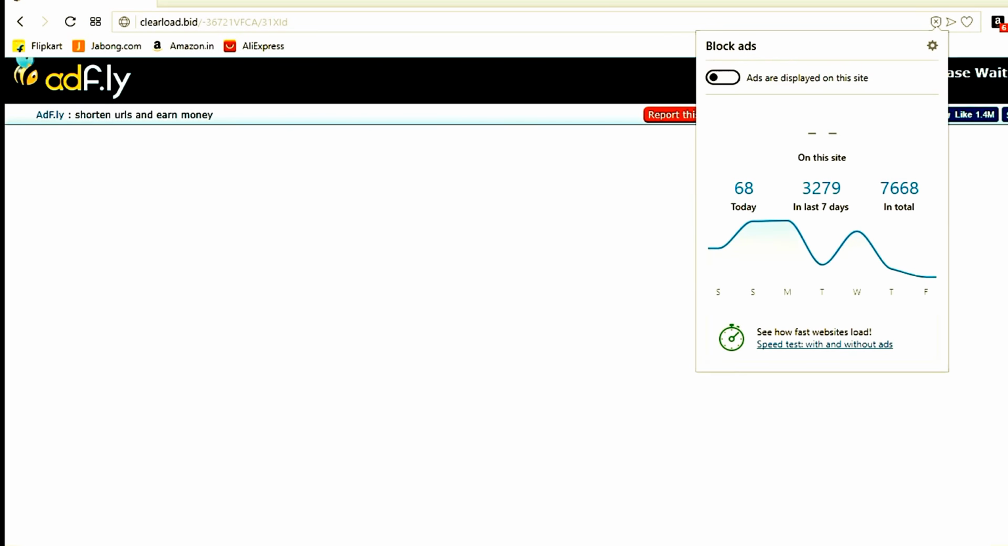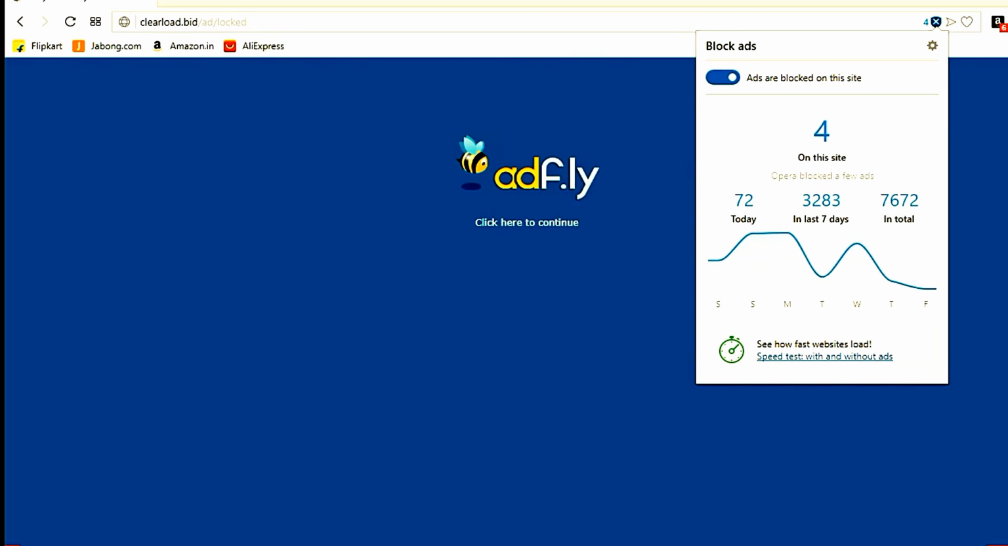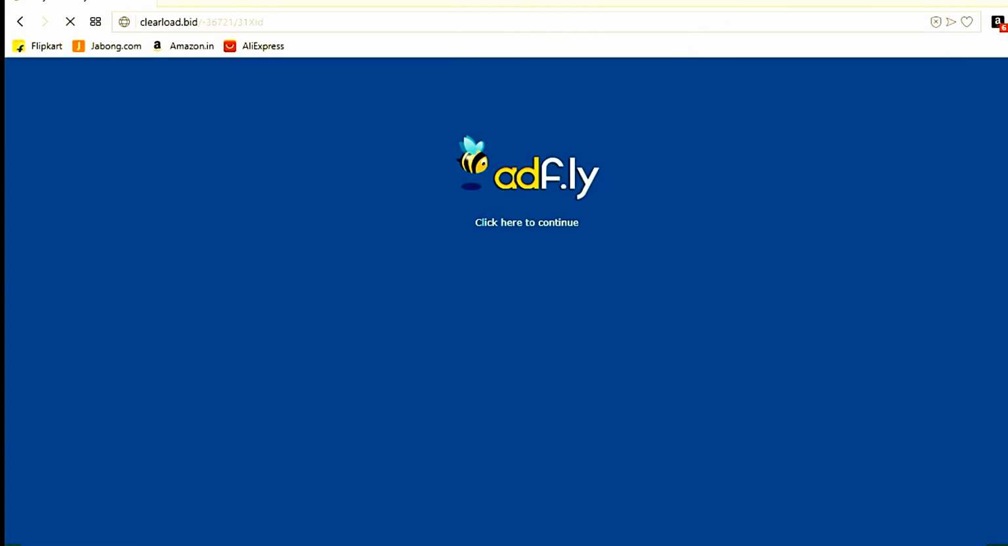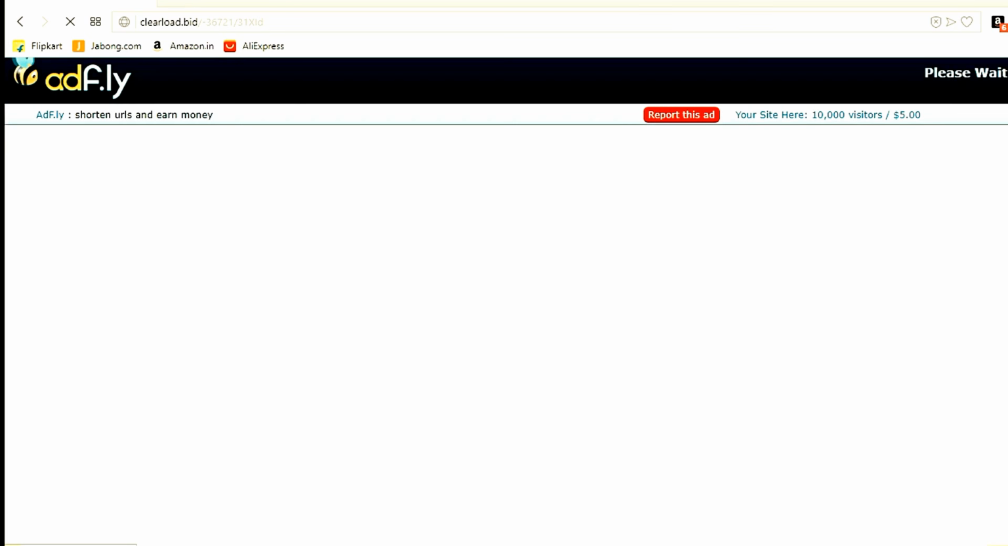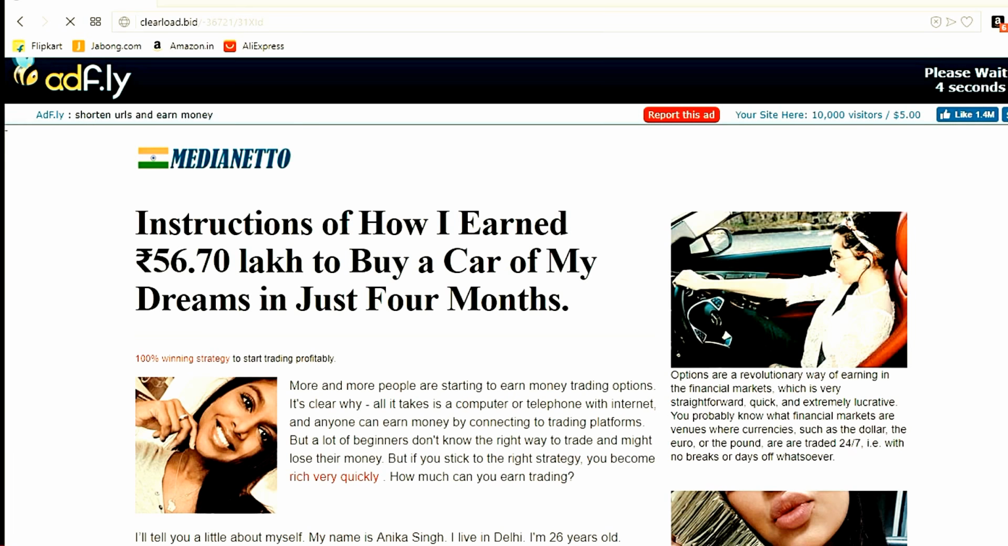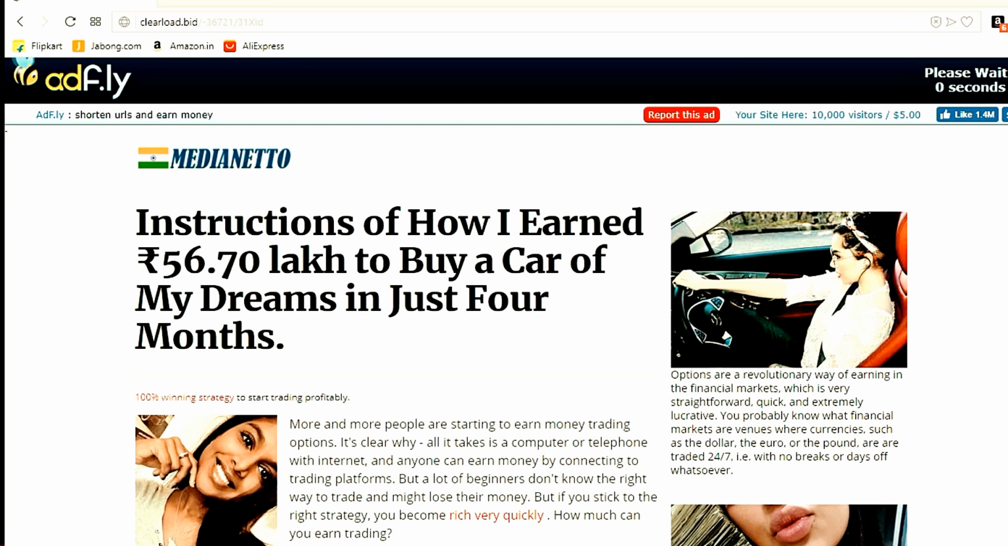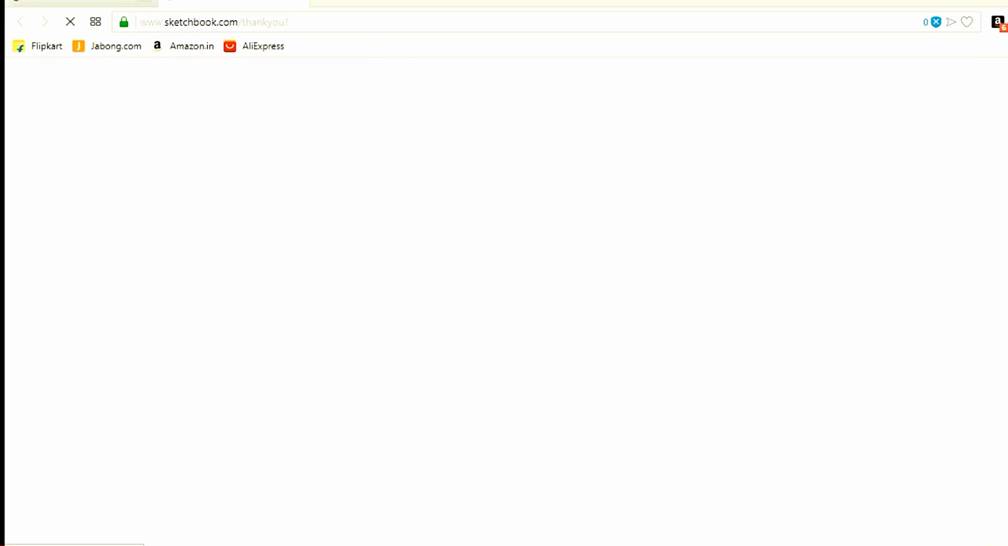For this, you should turn off your ad blocker. If your ad blocker is on, then this will not work. So just simply close it and wait for a minute. Don't allow all that stuff. Please wait for 5 seconds. Okay, skip the ad and cross this.